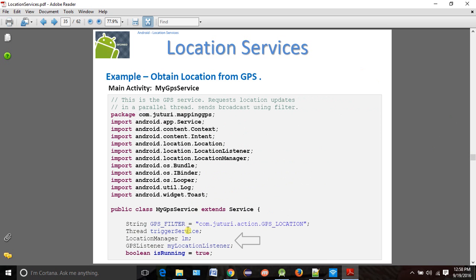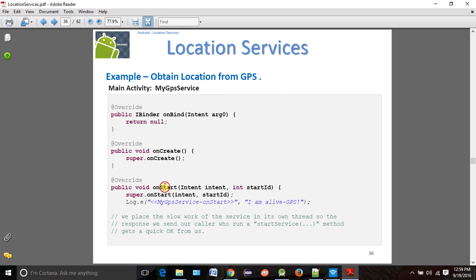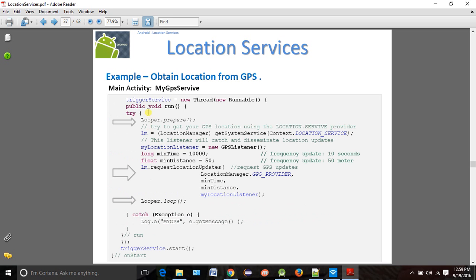We will create a location service that extends Service, same as your previous service example. In the onStart method, because in a service you don't have onResume or onPause, it has only onStart. So in onStart, we will create one thread which will keep on looking at the location, and we'll write one listener to request your location. requestLocationUpdates is the method to request your location.